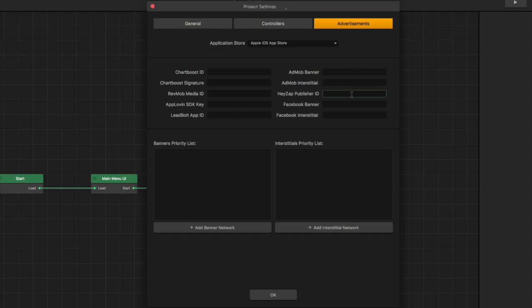Now I can go ahead and paste that HeyZap Publisher ID, and that's all you want to do for this page. Don't add in your Admob interstitial or any of these other ones. We're just putting in the HeyZap Publisher ID, and that's going to mediate everything for us. After you're done, press OK.